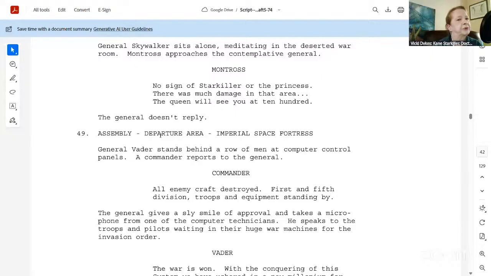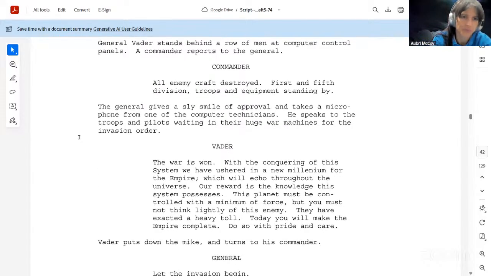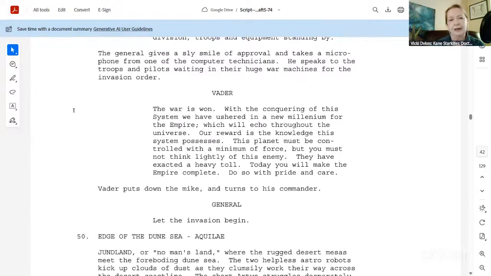The general doesn't reply. Assembly, departure area, Imperial Space Fortress. General Vader stands behind a row of men at computer control panels. A computer reports to the general: All enemy craft destroyed. First and 5th Division, troop and equipment standing by. The general gives a sly smile of approval and takes a microphone from one of the computer technicians. He speaks to the troops and pilots waiting in their huge war machines for the invasion order.